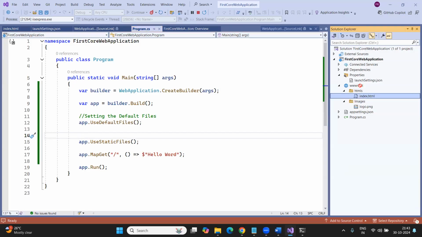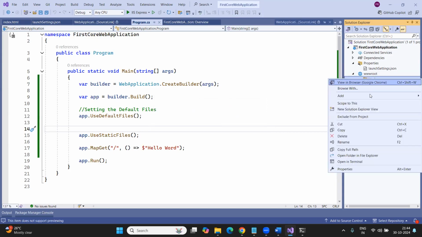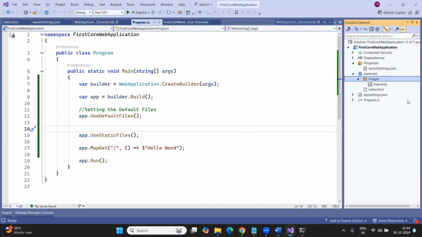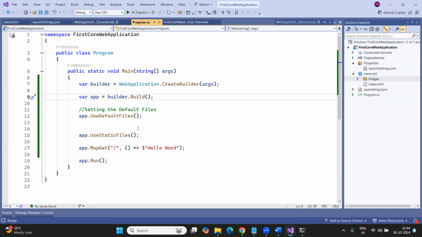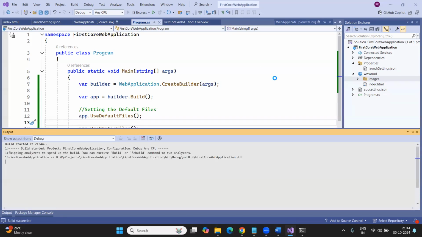But now just move this one, right? What I'm doing is moving this index.html file to the root directory of the webroot folder. So in the webroot folder, I have added this index.html file. This is not a CSHTML, this is an HTML file, right? So with these changes, run the application.